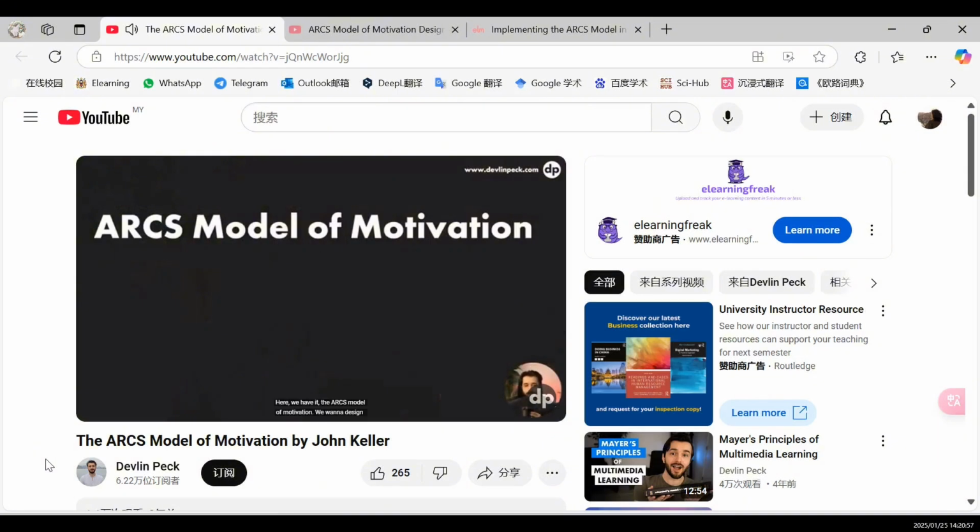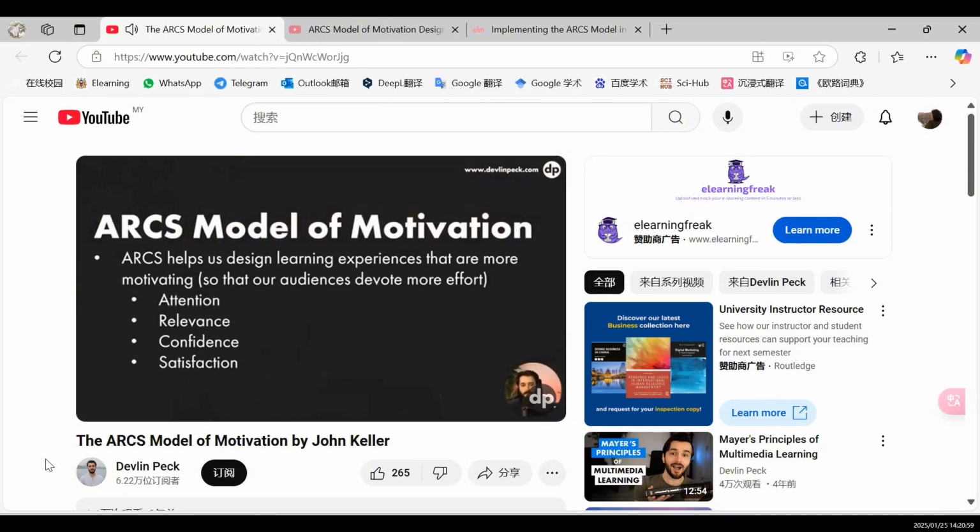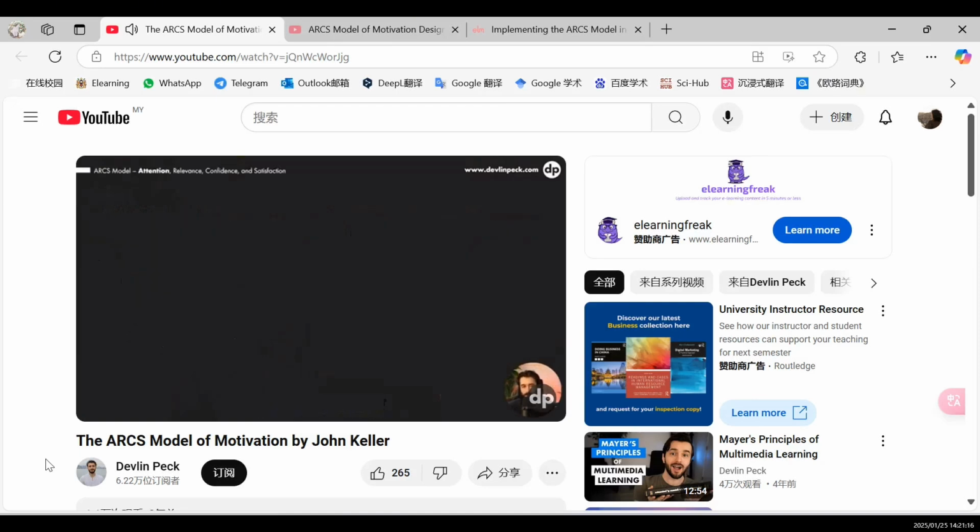Here we have it, the ARCS model of motivation. We want to design more motivating learning experiences, and we do that by focusing on these four key elements: attention, relevance, confidence, and satisfaction. And we'll explore each of these in more detail and look at some strategies we can use to foster each one of these elements.